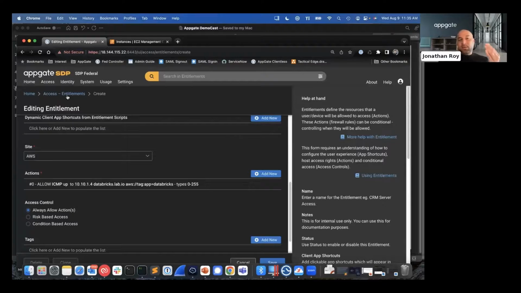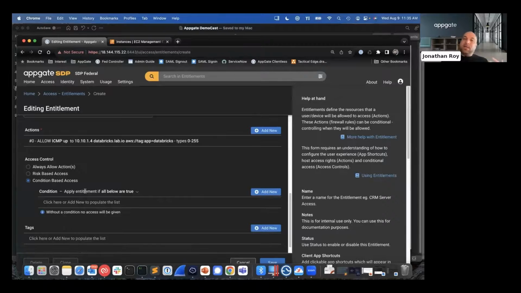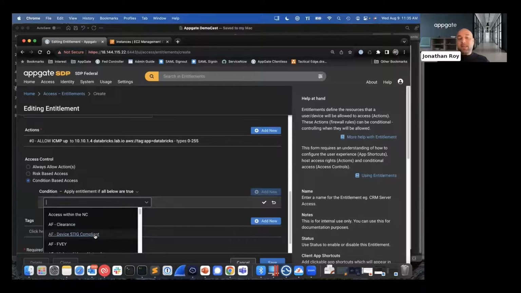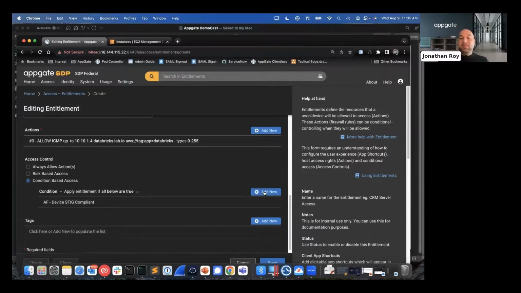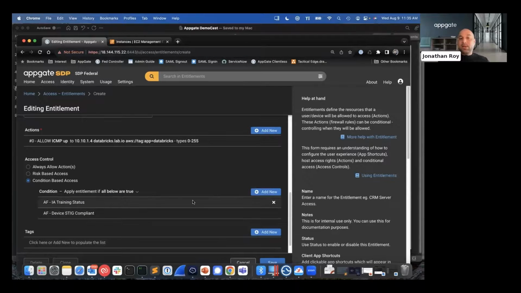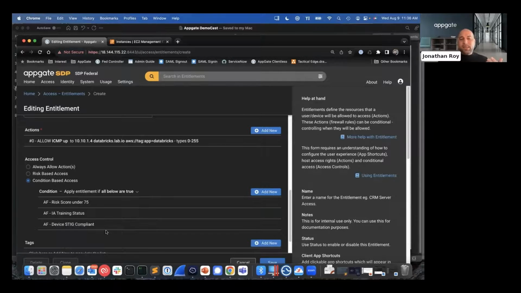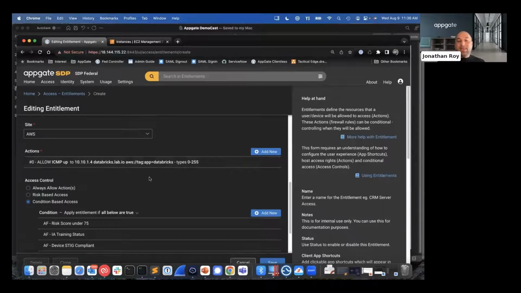Now that's one half, right? So we've defined what I have access to. But now you have to define, well, what are the conditions that need to be met in order to grant myself access to this resource? You may care that you need to be STIG compliant, that's the first one. Maybe I also want to make sure that you completed your IA training. The other one could be really anything that you want. So we could say, your risk score has to be below a 75. You have to have completed your training, and you have to have a STIG compliant device in order to be granted access to how we've defined Databricks.